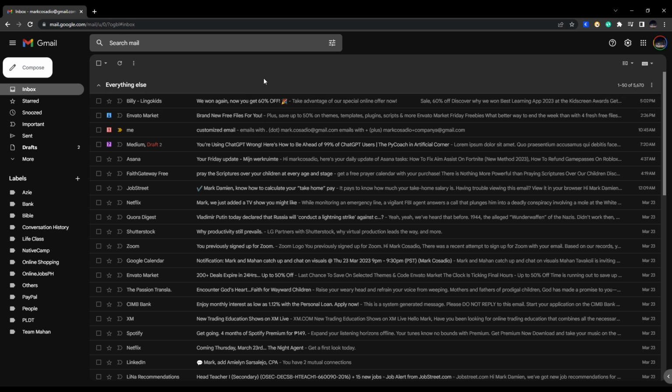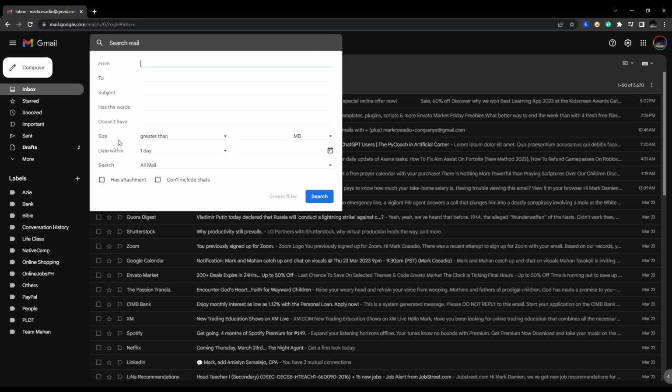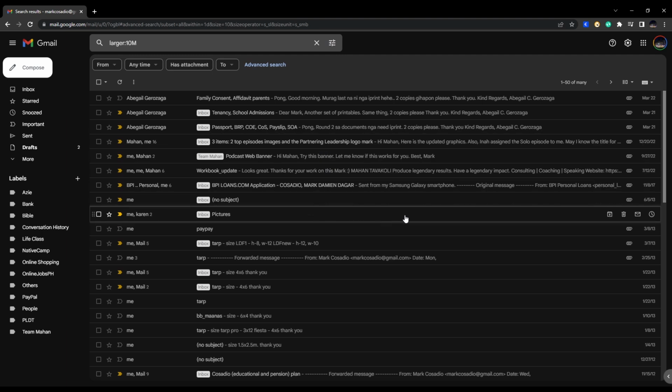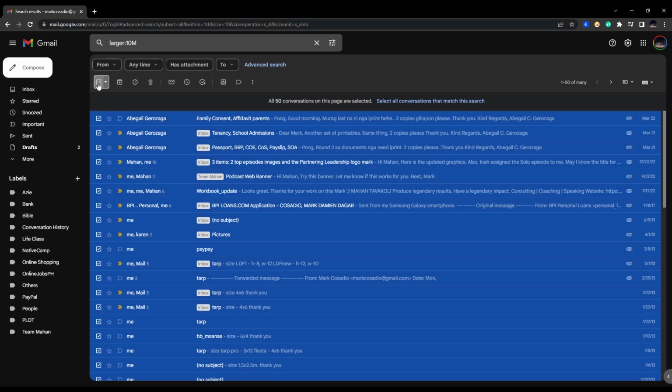So first, what you can do is click on this button right here, and here it says size greater than. So 10 MB is a fairly big size for an email. So let's search for documents or emails that are 10 MB and above. Now click on search. And here it is going to show you a list of emails that you have that are 10 MB and greater. So if you don't need these emails anymore, you can click on this box here and click on delete them.